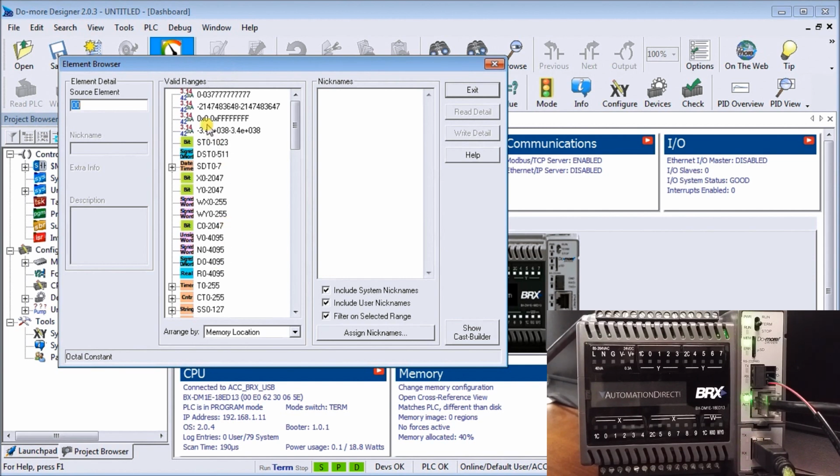So here's all my different area types. And it doesn't mean that we're locked into this, because the Do-More is very powerful. We can change those data memory structures a little bit, make them bigger, make them smaller. We can make our own data blocks and memory structures within the controller itself, and we'll do that in a minute. The one thing we can also do is what they call cast, and we can cast variables from one form into another.